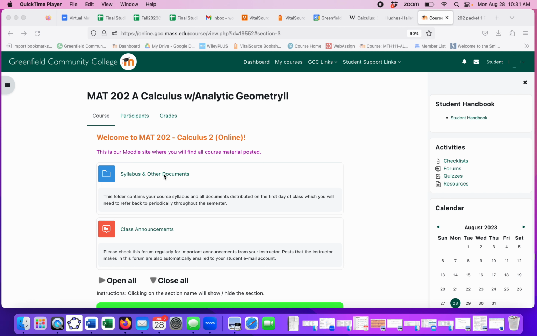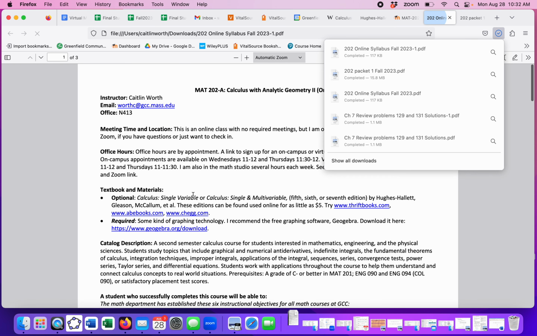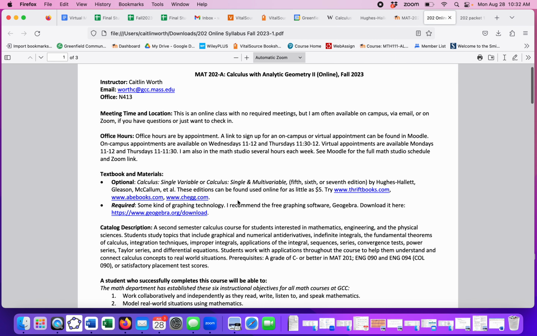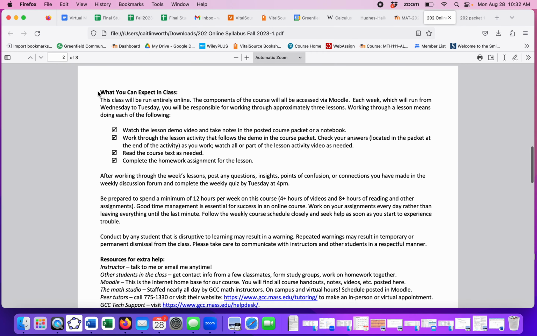First thing to notice is the syllabus and other documents folder. Let's open that up and see what's in there. We have the syllabus and we have a schedule. If we look at the syllabus, I'm going to let you read it on your own, but I am going to point out one section, what you can expect in class, because a lot of being able to follow these directions involves being able to navigate the Moodle site, which I'm going to show you how to do right now.